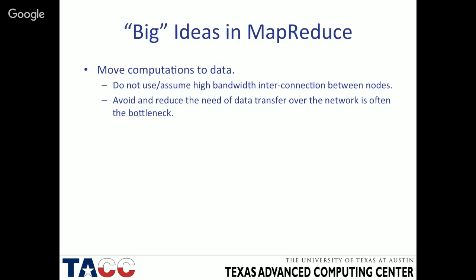Along with these basic ideas, there are some very good features implemented in the MapReduce programming model, making it very suitable for processing large scale data. The first and most important feature is that the whole idea of MapReduce is to move your computation to your data.